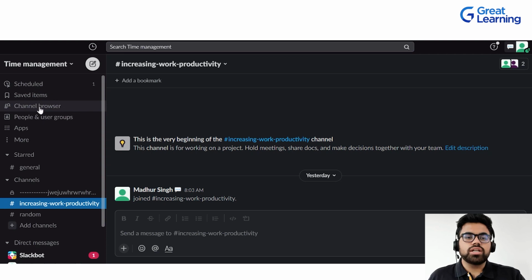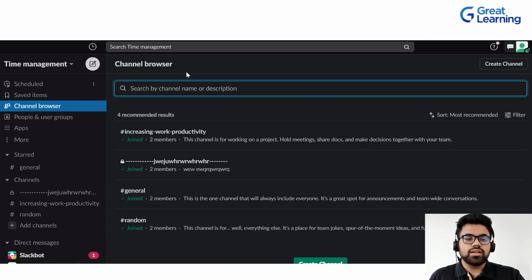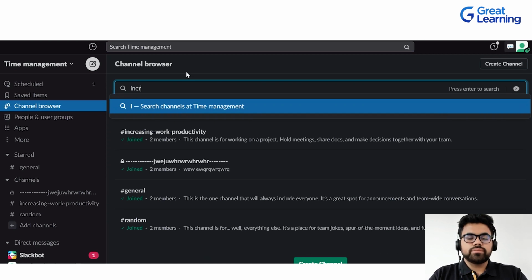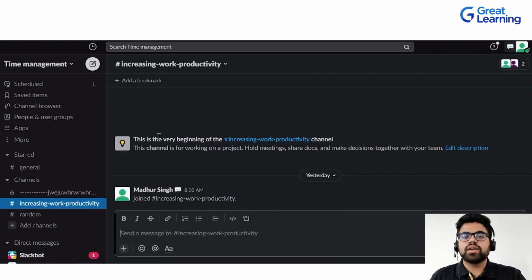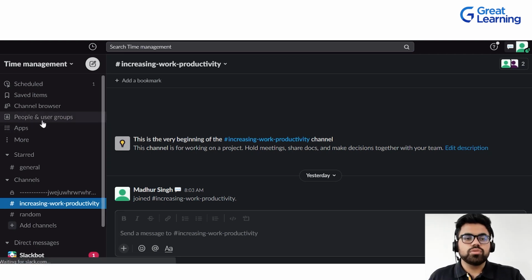When I click on channel browser, I can search the channel. Let's say I search for increasing work productivity. It will come up here. Since I have only 4 channels over here, it doesn't really mean to browse it. But if you have multiple channels across this platform, then it is advisable to use channel browser for quick productivity.